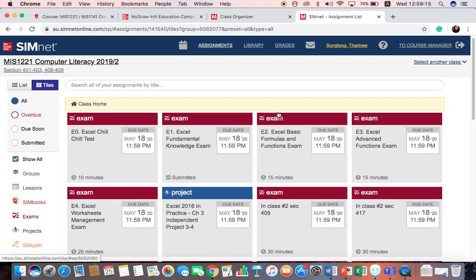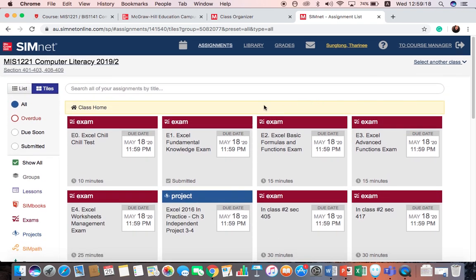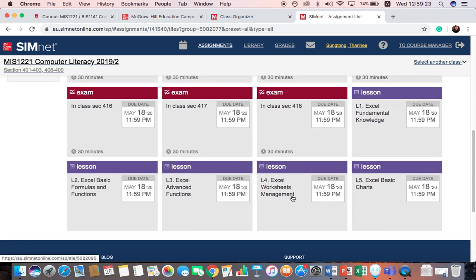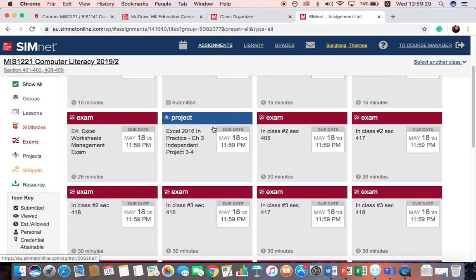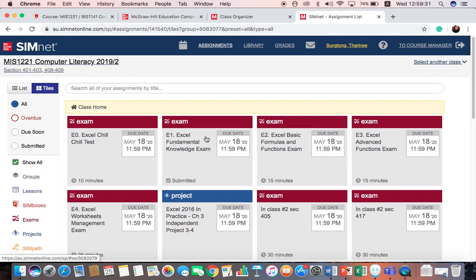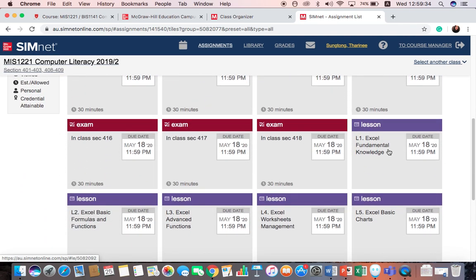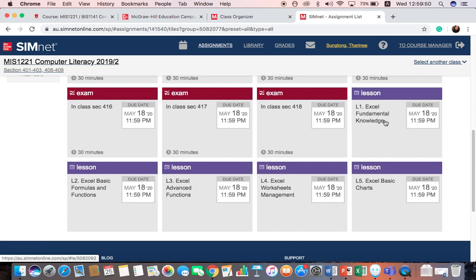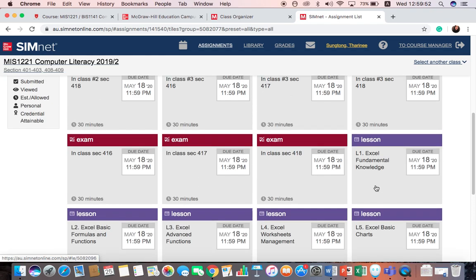Let's talk about how to use it. Inside SimNet, there are lessons and exams. The concept will be like this: you have to complete all lessons first, and then you can do the exam. Okay, for the lessons, there are 5 lessons from L1 to L5. Make sure that when you do them, you click on the right section that you are in.